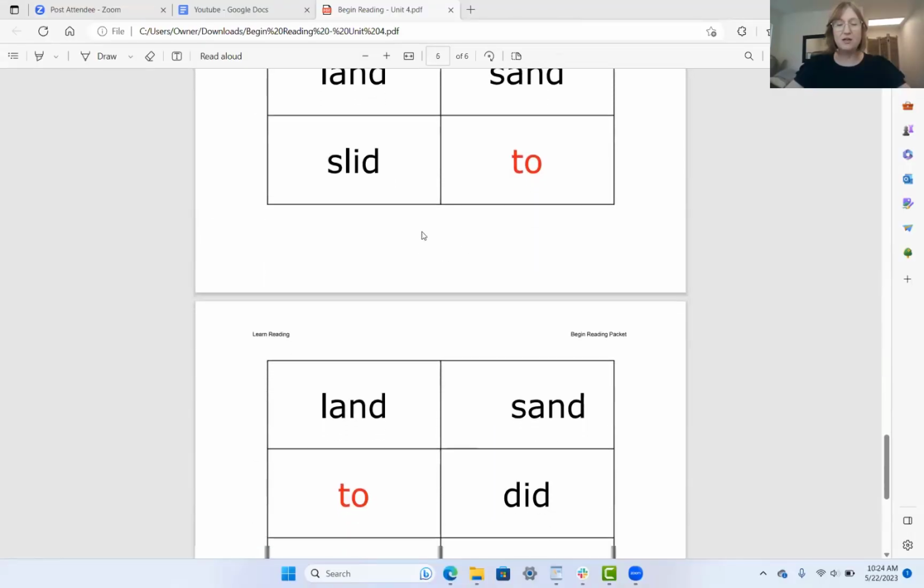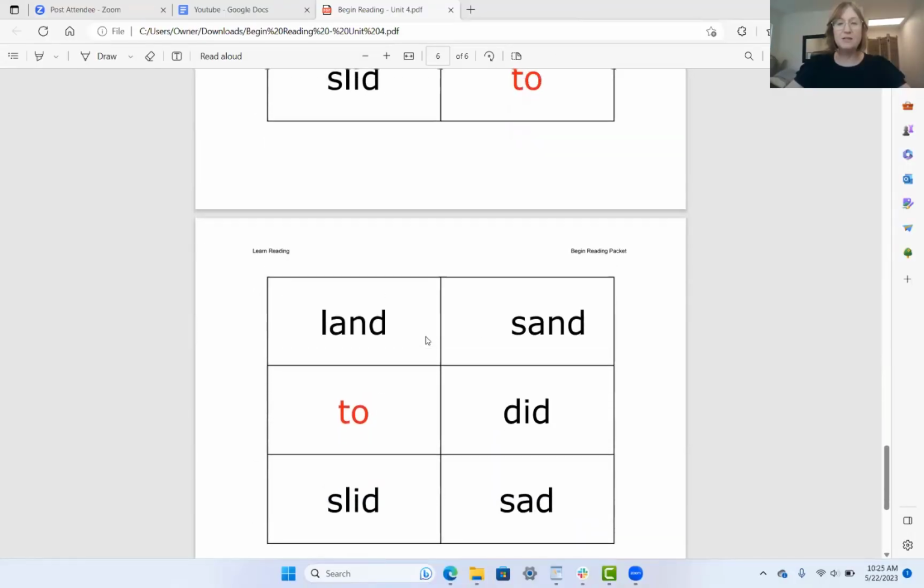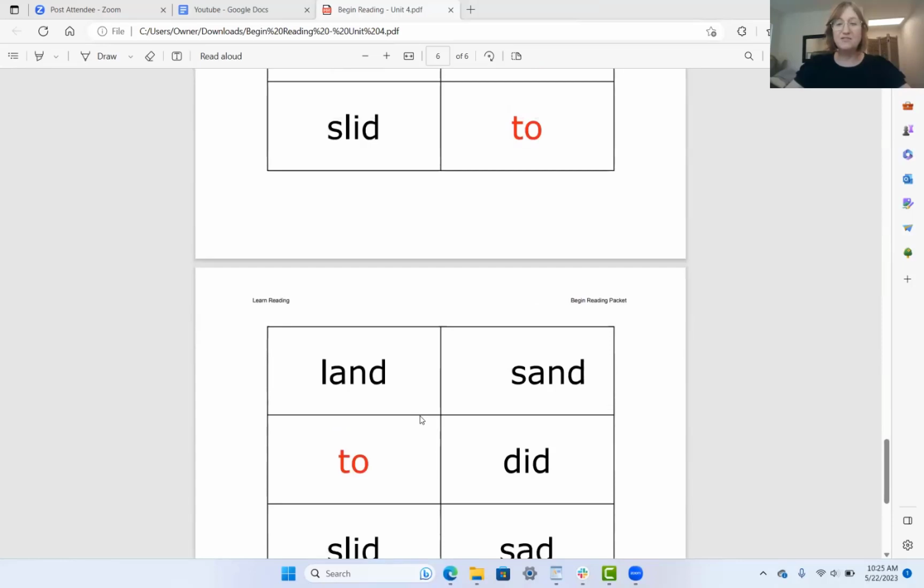And then that last page there, for those of you who have it, is just for you to cut out and use those words as flashcards to practice your fluency.